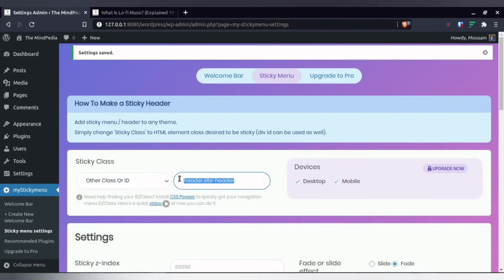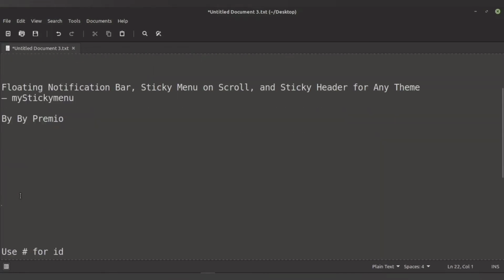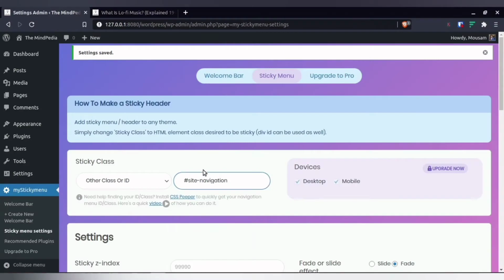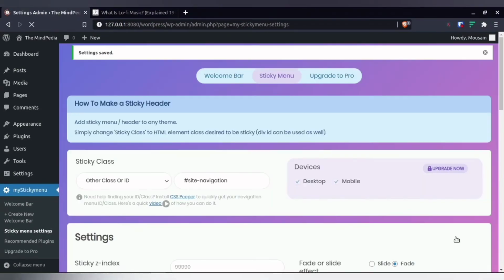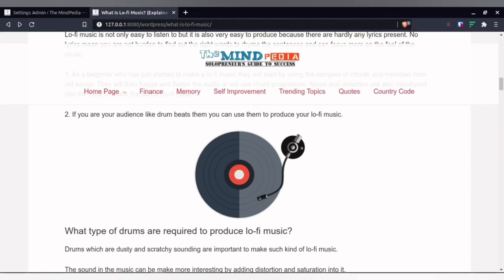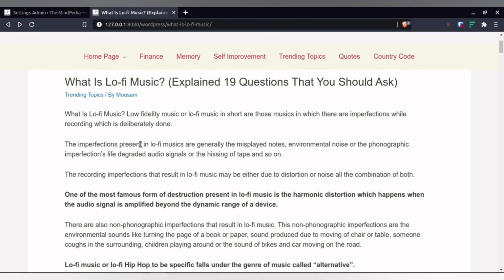So just copy it. Take it over here and then paste it. Now remember, if you are using the ID, in that case you have to give a hash before that. So hash then ID. So please remember this. If you are using ID, then please use hash. Once you have done it, then save it. Now let's go back. See, it remains as it is.